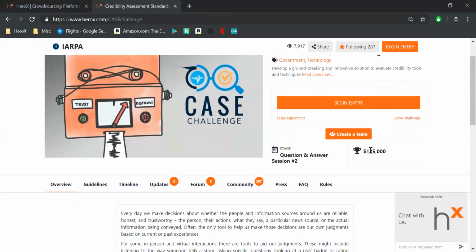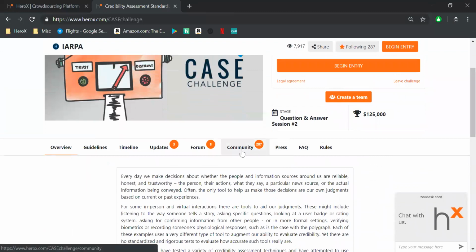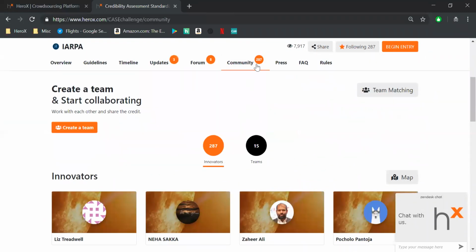Okay, and so as I mentioned earlier, there's a team matching section within this community tab.